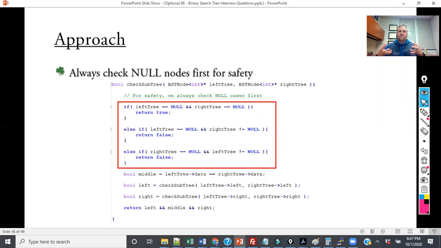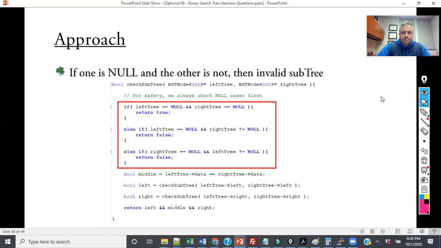If we get to a specific node and both of the subtrees are null, then that's good. So if left tree is equal to null and right tree is equal to null, we return true. If left tree is equal to null and right tree does not equal null, then we return false. Likewise, if right tree is equal to null and left tree does not equal null, we also return false. If one is null and the other is not, then we've proven they do not have the same structure, then it's an invalid subtree.